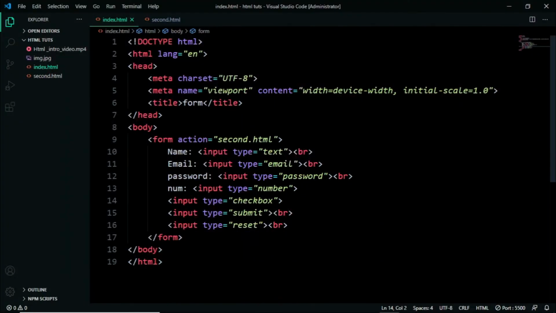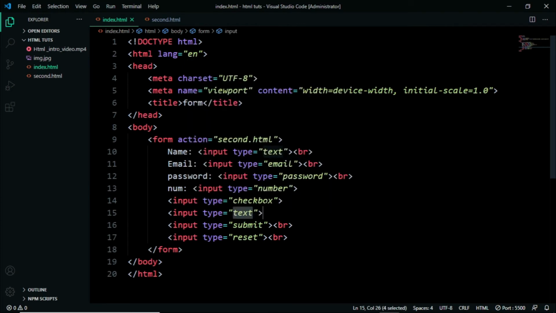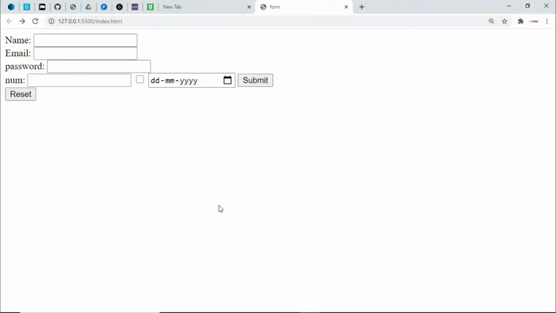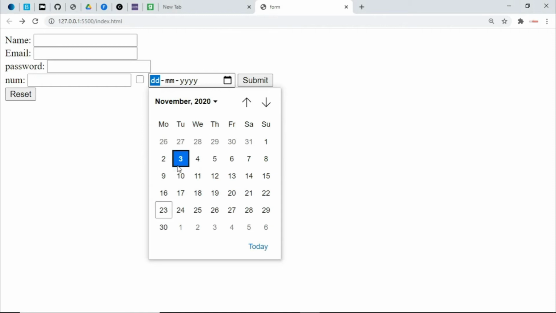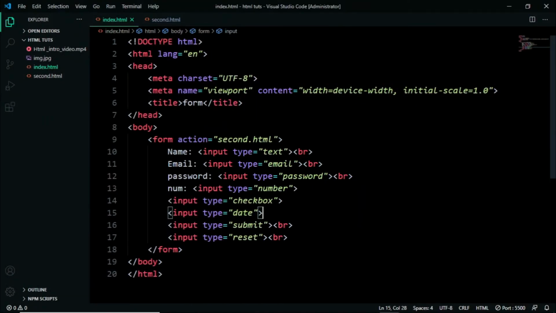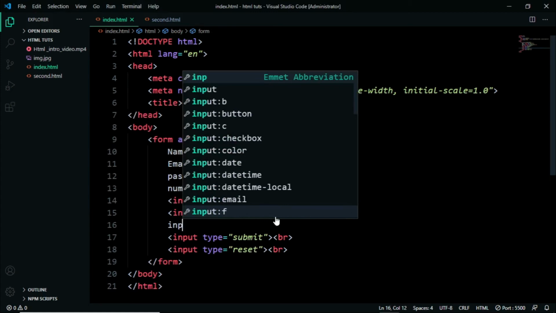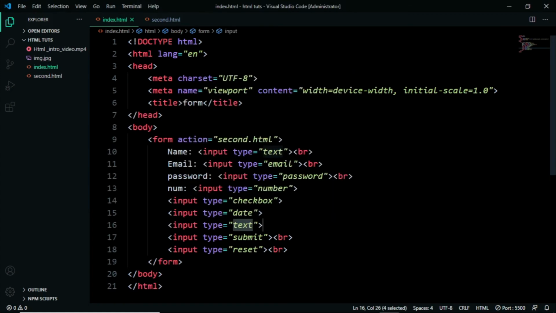We have another type of attribute, that is date and time. Instead of this text, if I write date, you can see now we have this calendar. If I click on this calendar, it is showing us the dates, so in this way you can define your dates and other things. You can also do the same for time. Just write input, and inside this input, instead of text, write time.